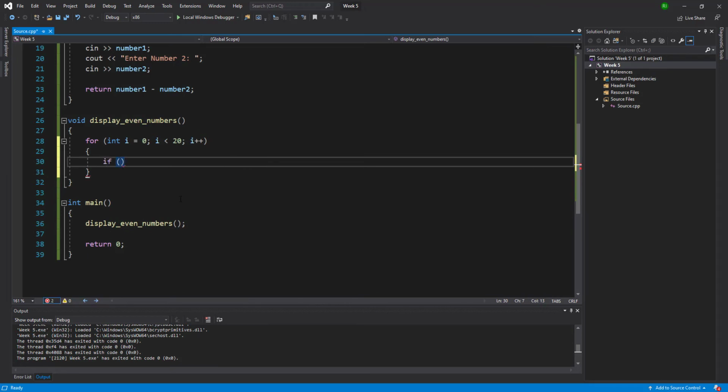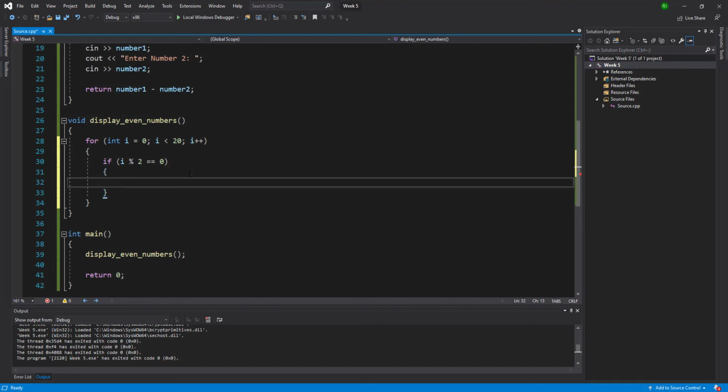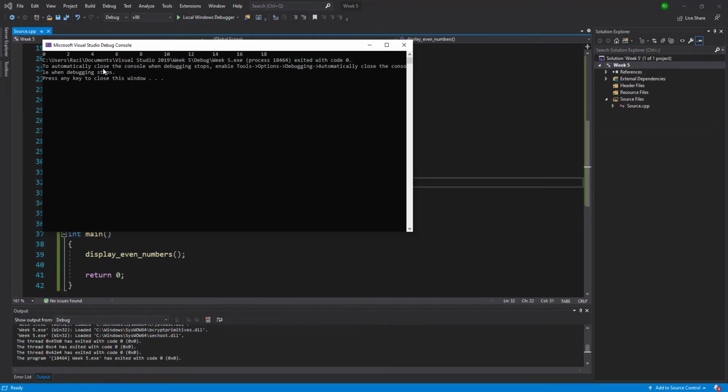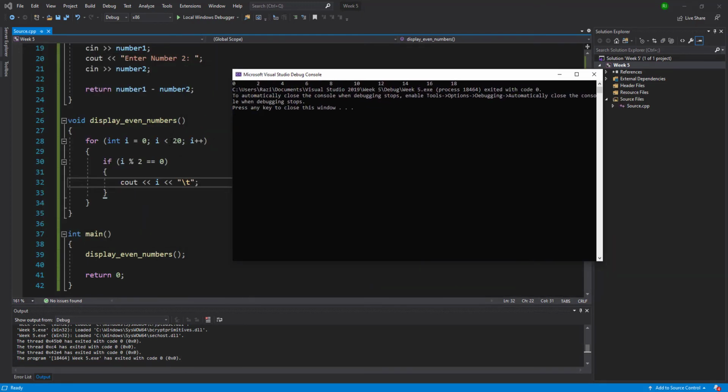Let's do this way, otherwise it's very simple if I do two additions over here. Or okay, let's do it the right way. If I mod 2 is equal to 0, I will do a cout of I, then a tab \t, and that's it. So it's going to display me even numbers from 0 to 20, excluding 20. I can include 20 as well if I want.